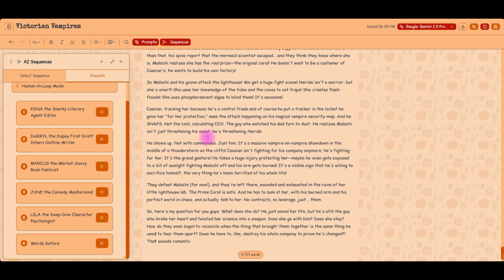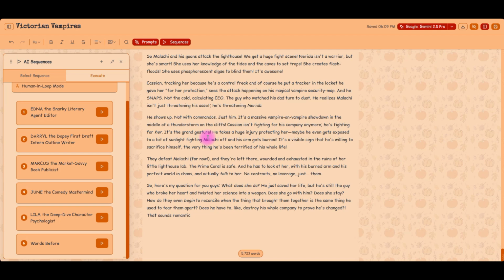Okay, so like he goes in. Not with commandos, just him. It's a massive vampire and vampire showdown in the middle of a thunderstorm on cliffs. Oh, I love a good cliffs, especially in historical. All right, they defeat Malachi for now.